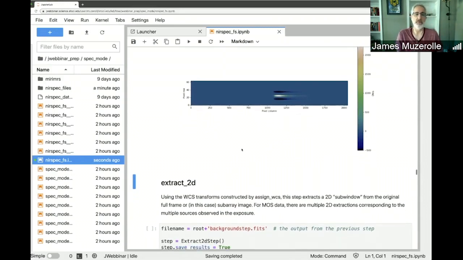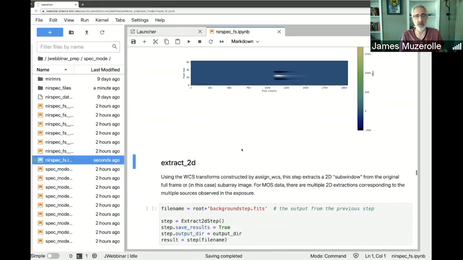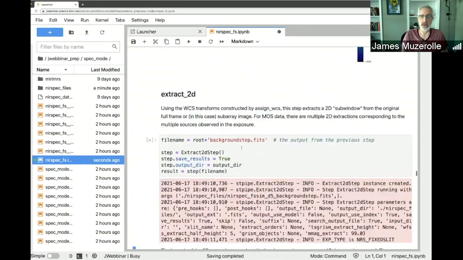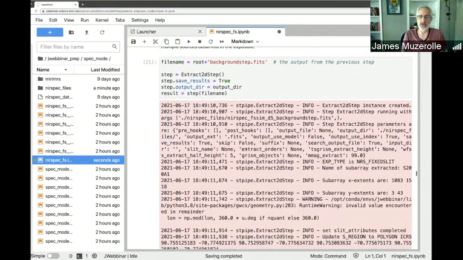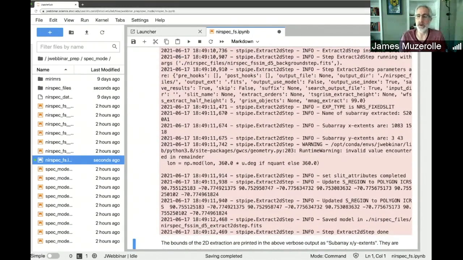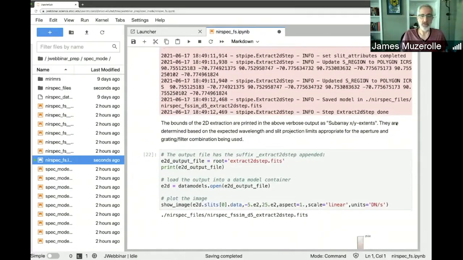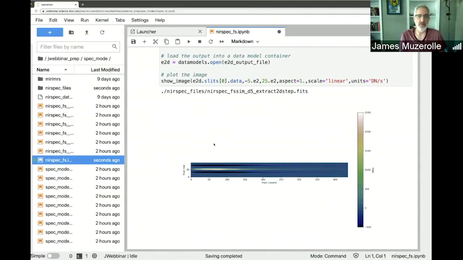This is most important for the MOS mode, where we need to extract all of the multiple sources that are present within a single exposure and allow us to calibrate those individually. But here I'll just run this really quick. Here you can see the verbose output will actually tell you what the bounding box limits are in X and Y. And then here's what the output is. You can see, again, similar to above, but now we've zoomed in to essentially just the usable region.